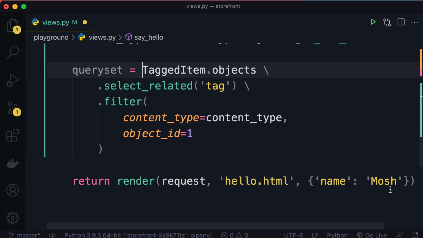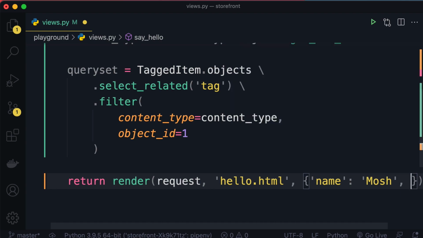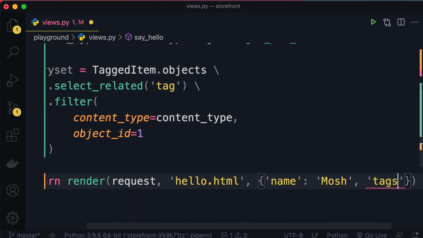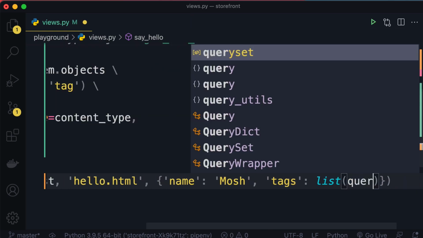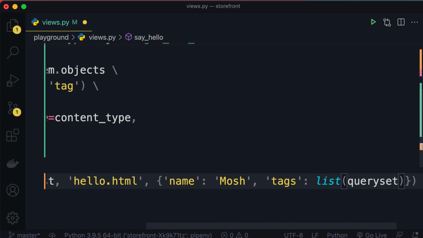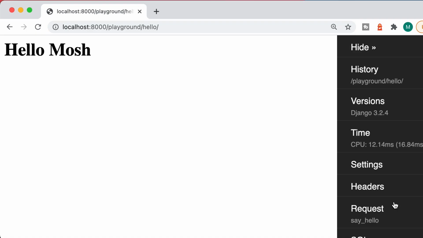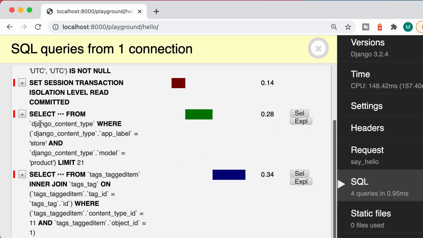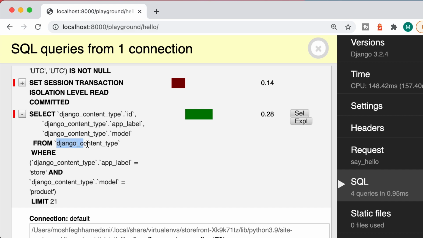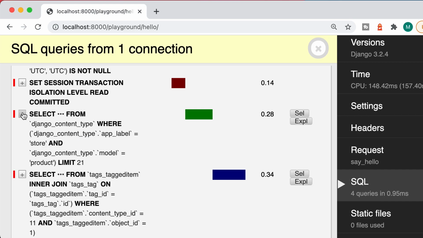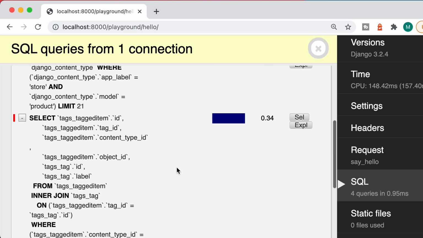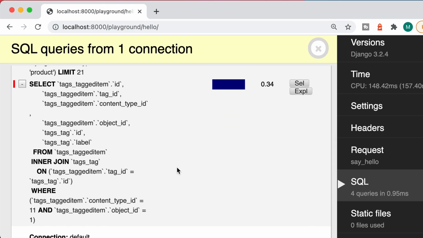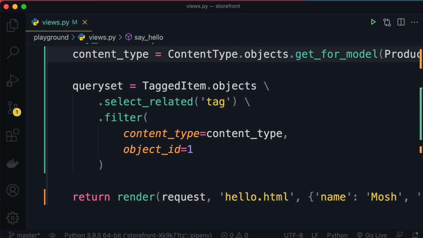And now we can add a new key value pair in our context object. So we can call that result, or we can call it tags, and set it to list of our queryset. Now let's run our query and see what happens. So refresh. Good, no errors. So we have two queries. The first query is for finding the content type ID for our product model. And the second query is for reading the tags for a given product. Currently, we don't have any data in these tables, but if you're curious, you can populate these tables and render the tags on the page. So this is how we can get the tags for a given product.